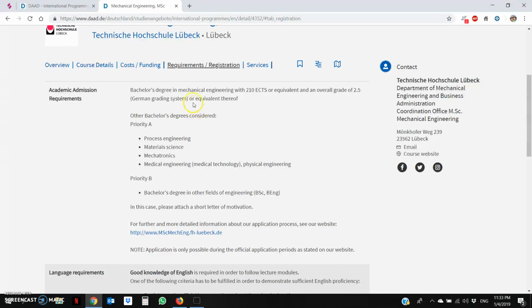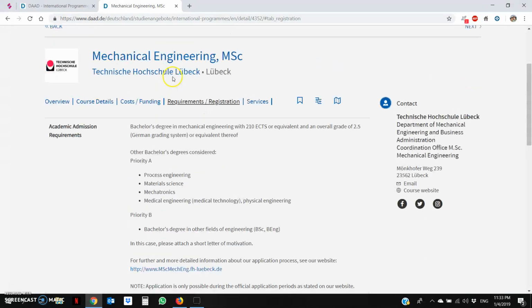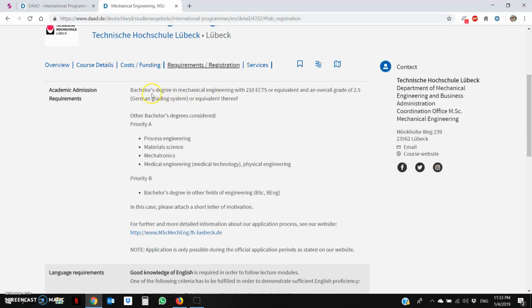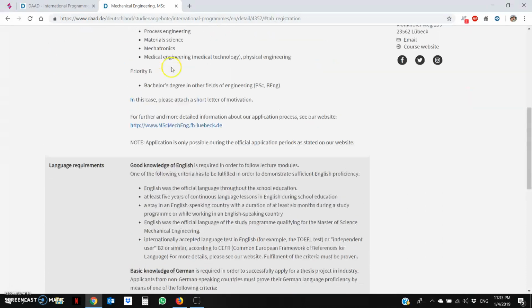If you remember, for the commerce degree program, this tab did not show us any information, rather it referred us to the original course website. But in this tab, for this degree program, mechanical engineering, it actually gives us some information, right? So the admission requirement, we need to have a bachelor degree, which should be related to process engineering, material science, mechatronics, or if you have any other bachelor degree, then you have to include a letter of motivation.